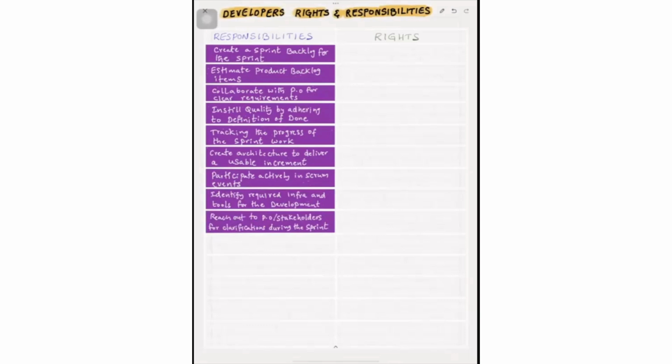And then reach out to the product owner or stakeholders for clarifications during the sprint without waiting. That means as and when any clarification is required, developers should be proactively talking to the product owner or stakeholders so that it will avoid delays. And then work as a team to achieve the sprint goal rather than as individuals. And help each other as and when needed during the sprint, because all the developers are accountable to complete the work they have pulled into the sprint backlog. So each and every developer should work with each other.